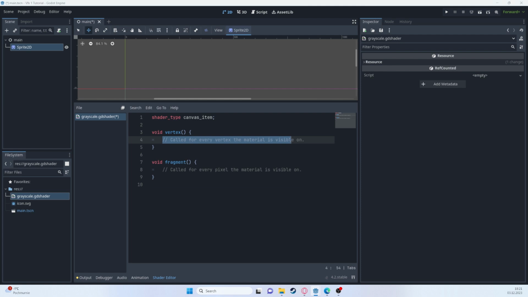One is the fragment and the other is the vertex. Basically the rule of thumb is the vertex can be used to move the vertices, so change its position on the screen, and we'll use that today. And the fragment is basically the same. It's also applicable to every pixel, but if it's a pixel, then you can use it for stuff like, for example, changing the color, which we will do right now.